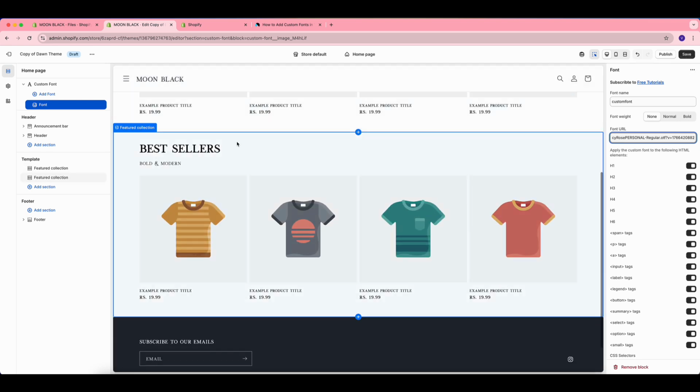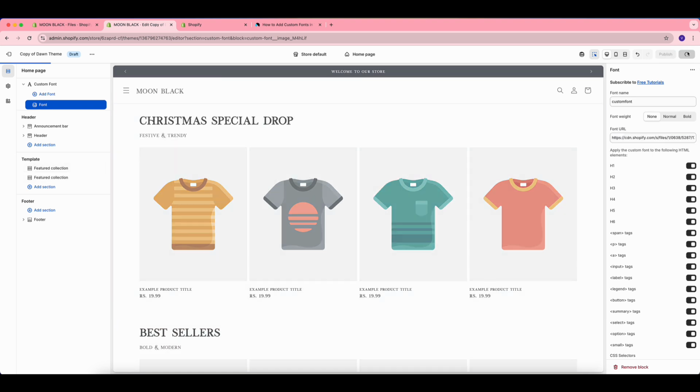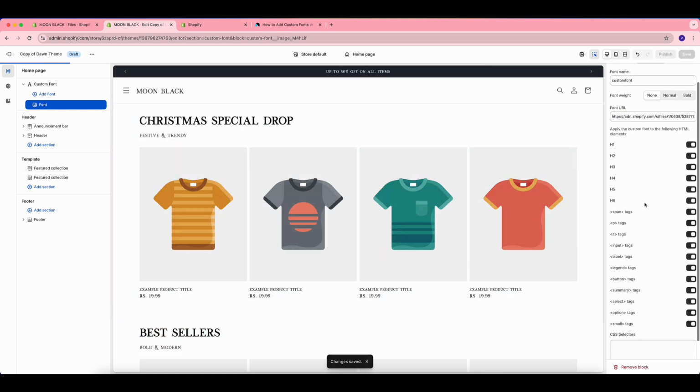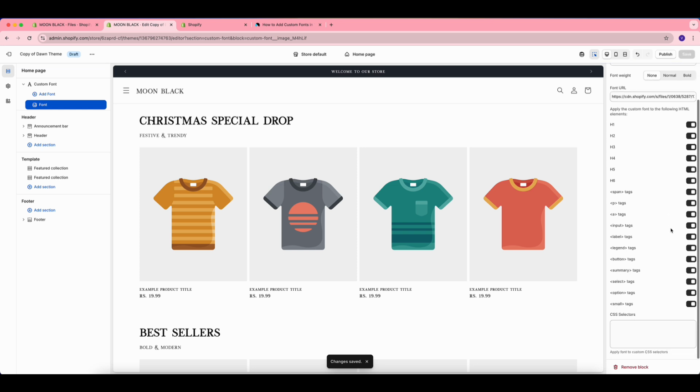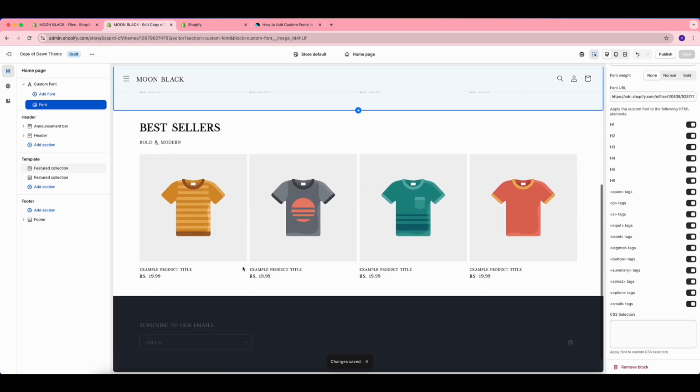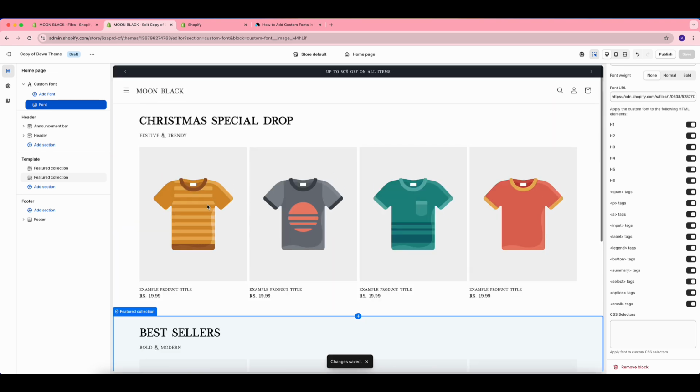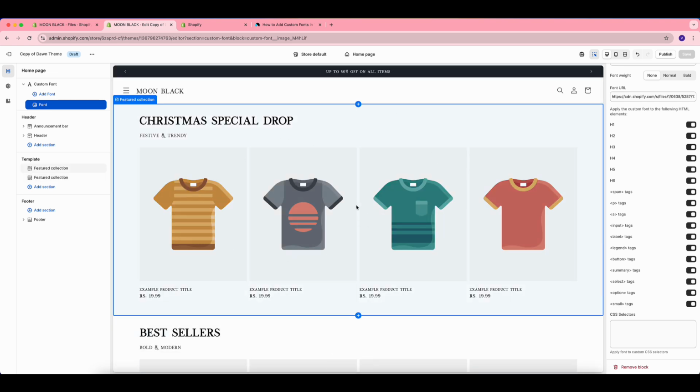You'll also see options to control where the font is used. For example, you can enable or disable it for headings, paragraph text, buttons, or links, depending on your preference. That's it. This is how you add and manage a custom font in the Shopify Dawn theme. If you want to add more fonts later, just repeat the same process.